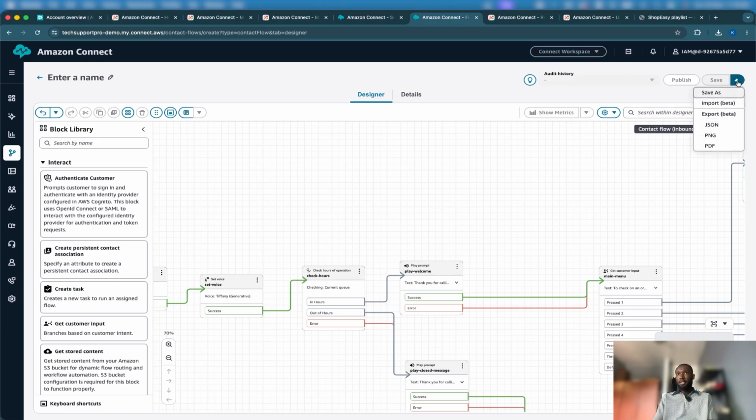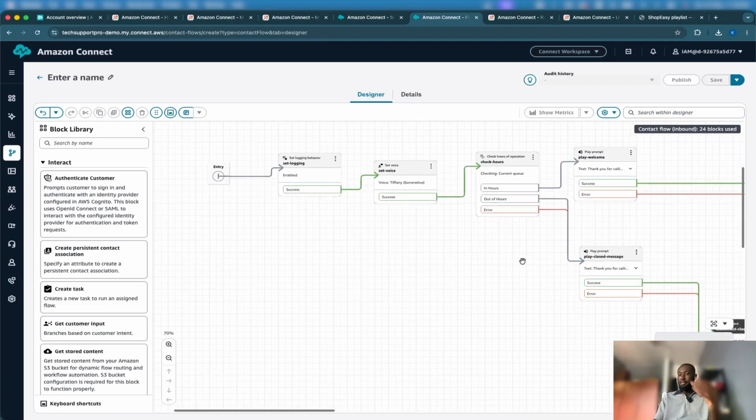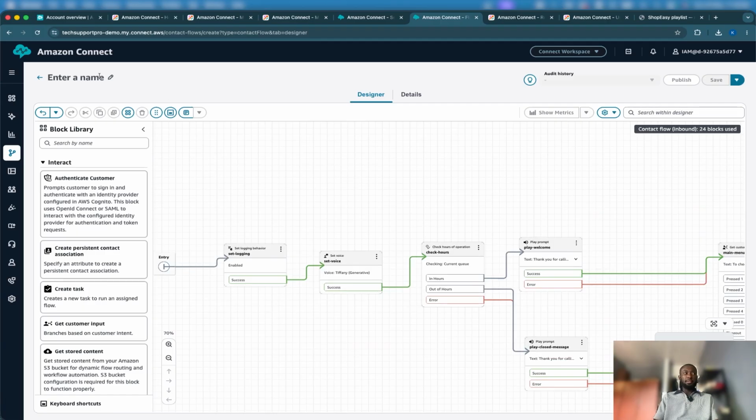You come up here, you click on this, click on import, then you select the file from your local. It's a JSON document, and then it will come in like this. Then you just make the changes. Very simple and quick to go. Else you will spend so much time just dragging and dropping stuff.